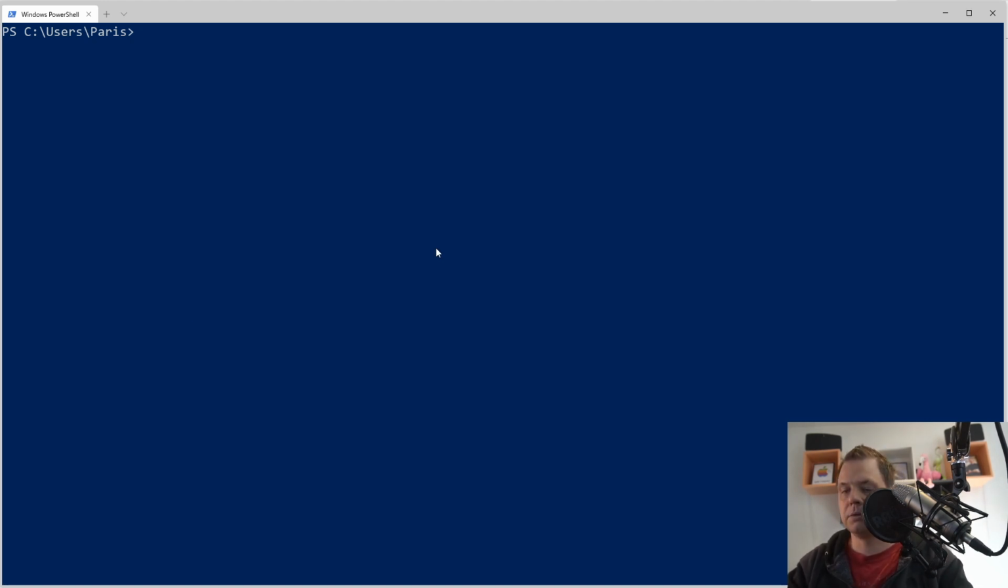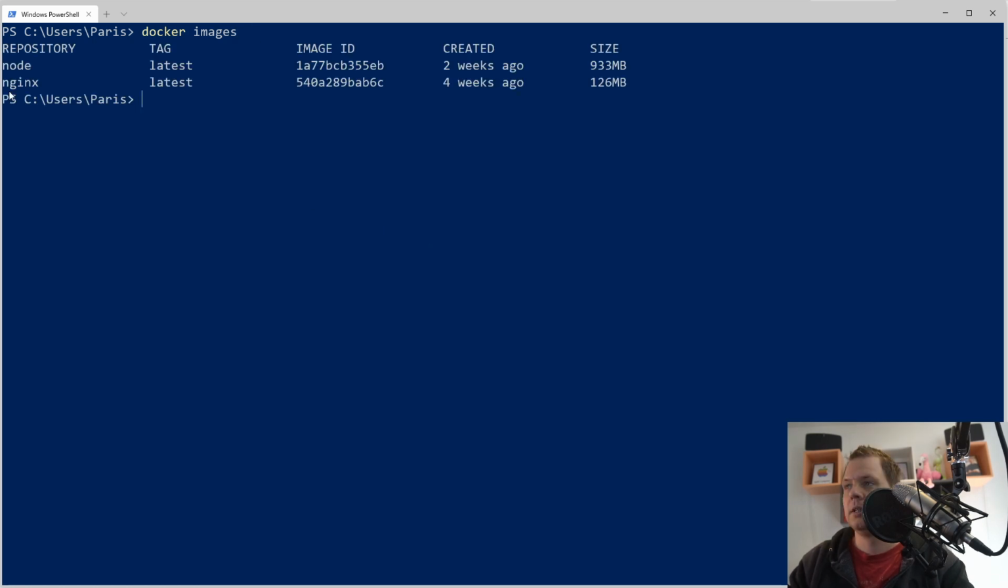The first thing we want to do is make sure we have the nginx Docker container image, and we have it here, so we don't need to download it. So I want to say docker run, then name, nginx test, and it should be run on nginx. When everything is running perfectly, then we are ready to do more.